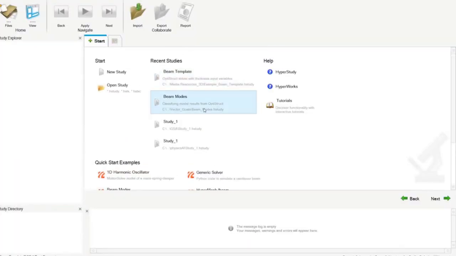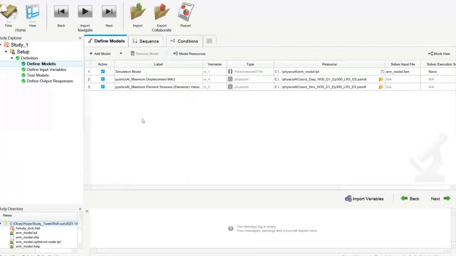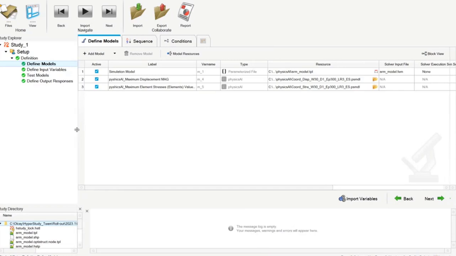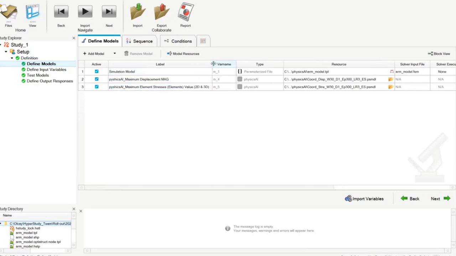I have this nice example showing the physics AI used in HyperStudy. Just to give you a brief definition of it, I have three models here. The first one is a parameterized file type, which is responsible for generating the input deck file for the subsequent physics AI models. The second model here is the physics AI model responsible for the displacement predictions, and the third one is responsible for predicting the stress values.